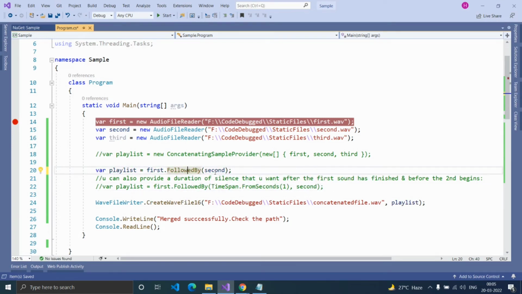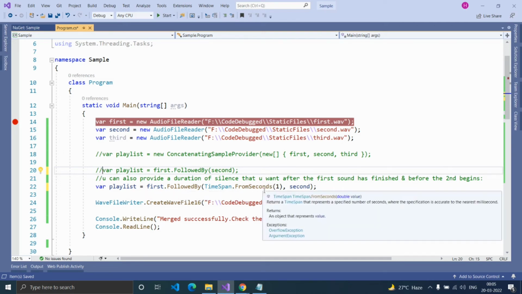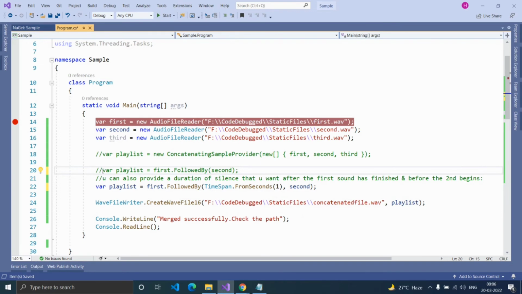This FollowedBy method merges the second file followed by the first file. If you want to provide a duration of silence after the first sound has finished and before the second sound begins, let's provide the time duration like this. This FollowedBy method has two parameters: provide the time duration as the first parameter and the next file as the second parameter. Here I want 1 second of silence between these two files when merging. Also you can change the duration, or if you don't want a duration, just provide it like this.